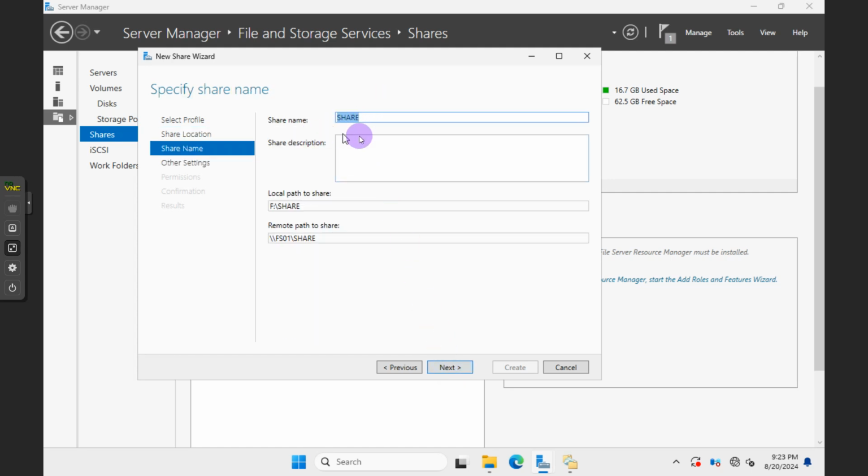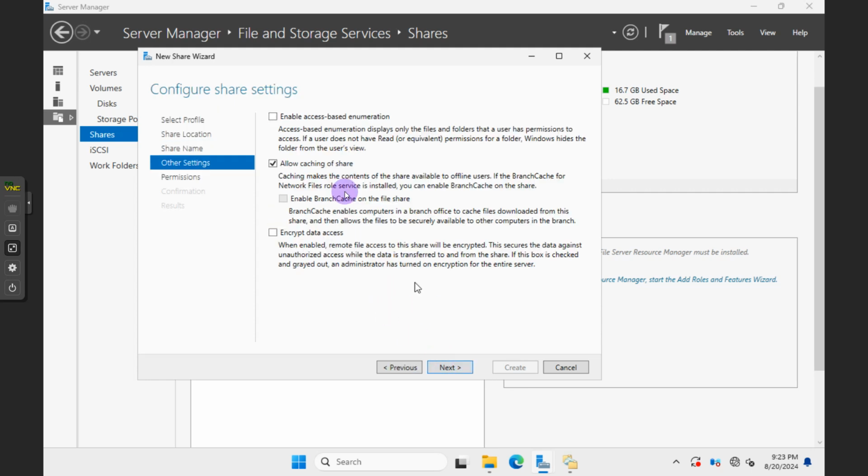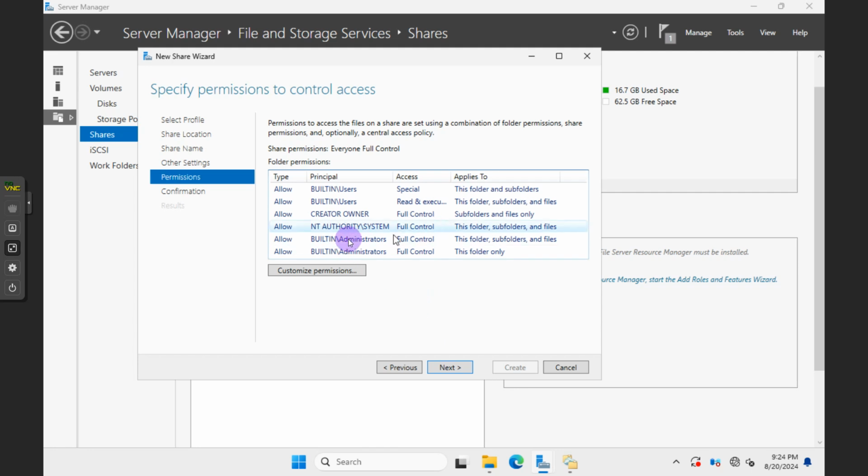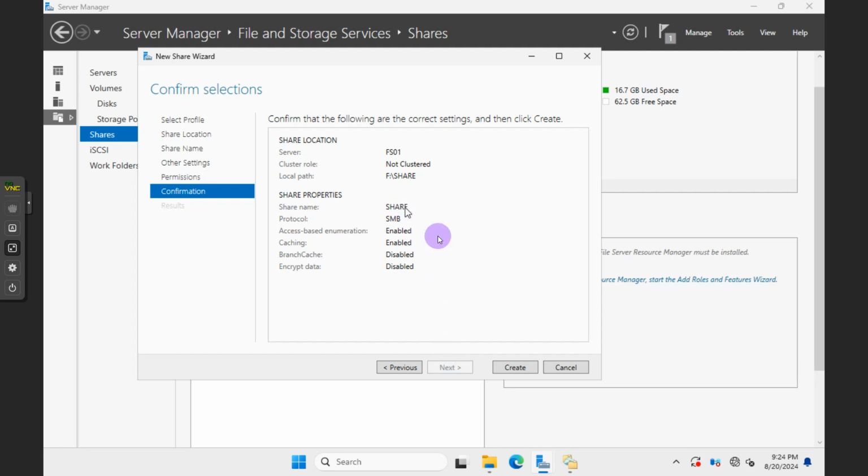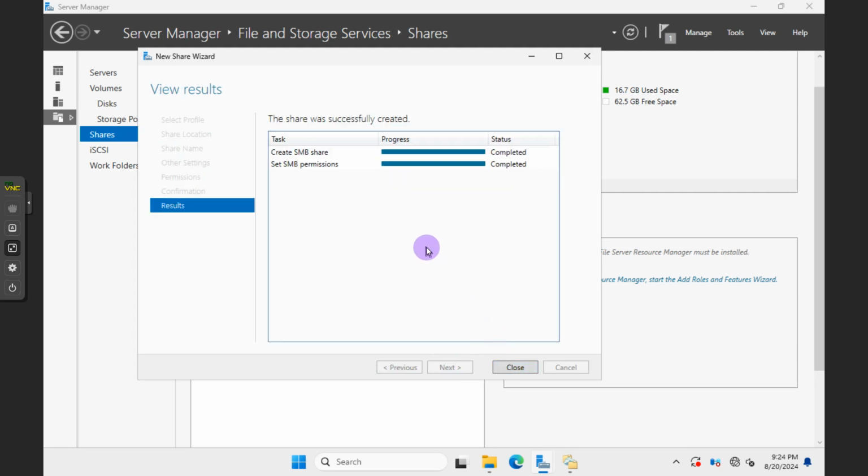This is the share name. You can give it a description if you choose to. Leave it the way it is. I'm going to enable access-based enumeration. We can talk about that in another video, but we're going to click next. Then for the permissions, you can customize them. For now, I'll probably leave this and then do another video on setting up the permission and access control. Click next. Everything here sounds good. Click next and create.